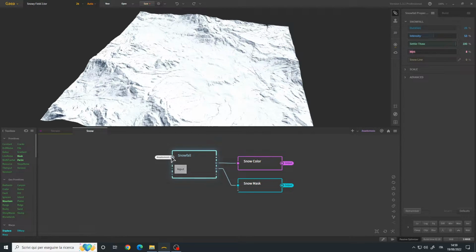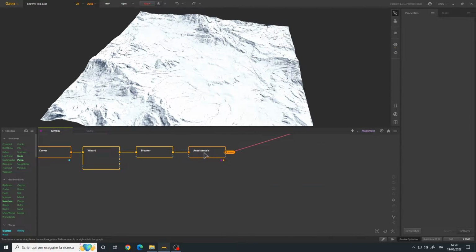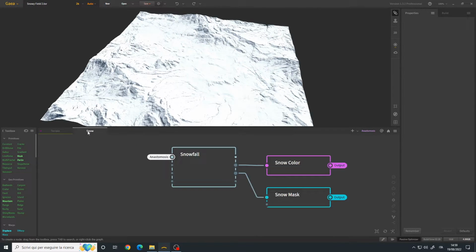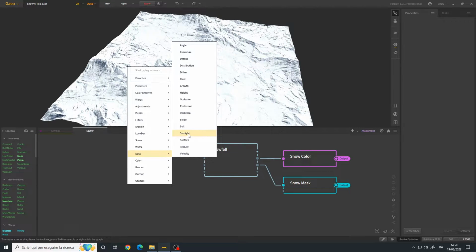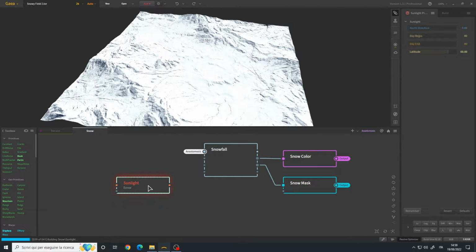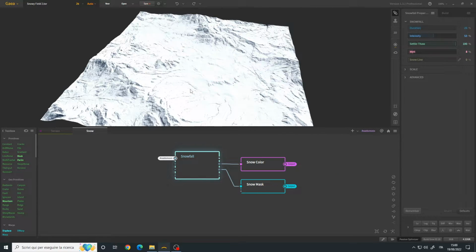You have various inputs. The first one is what you want for your terrain. So in this case, my last node is the anastomosis, so I made a portal and linked it here. You also have snowfall. This acts as a mask to determine where the snow will occur. Melt, you can create a sunlight if you want, data and sunlight, which, as the name implies, is the position of the sun. You can connect it here in the melt input with the anastomosis portal for the input of the sunlight, and basically it will tell the snowfall where the snow is more melted.